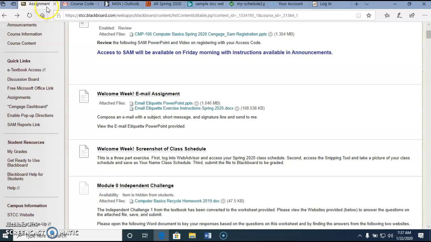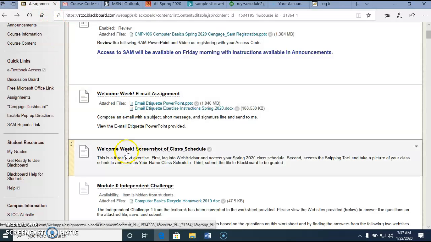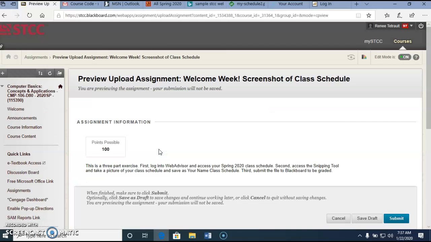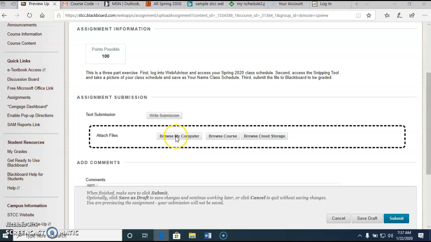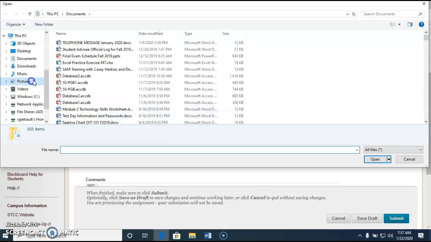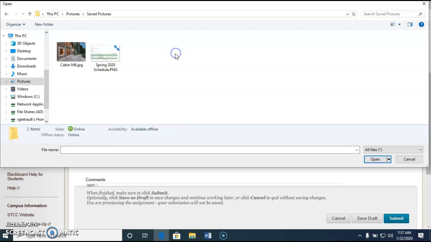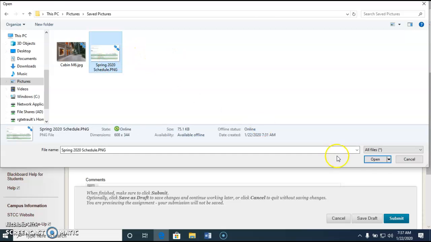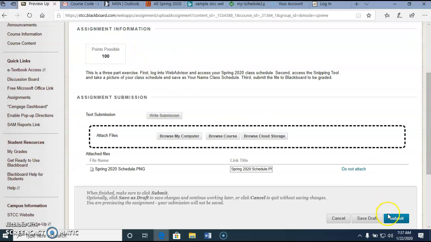And then back in Blackboard, for the assignment, Welcome Week Screenshot of Class Schedule, if you click this link, this is to upload, and then choose Browse My Computer, and from your Pictures folder, choose your Spring Schedule, Open, and Submit.